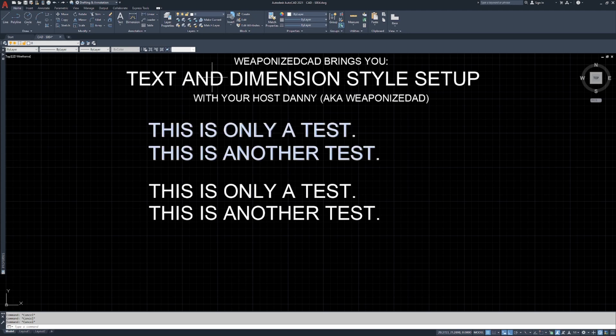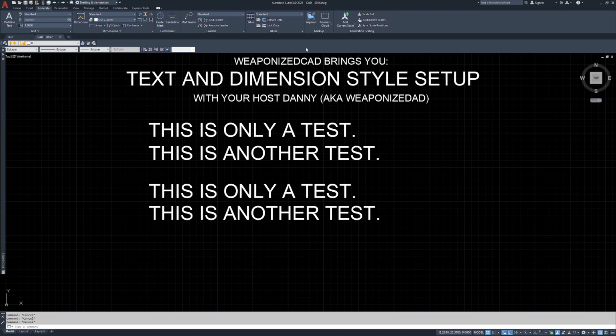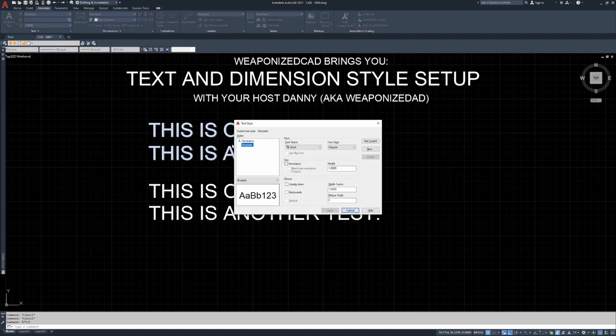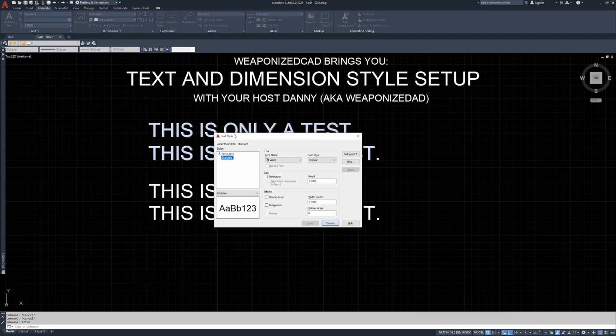We're going to set it up by using the style command. You type style. This is the text style control window. So what happens in here is every drawing has the standard text style. You cannot get rid of this. It does not let you delete this text style.